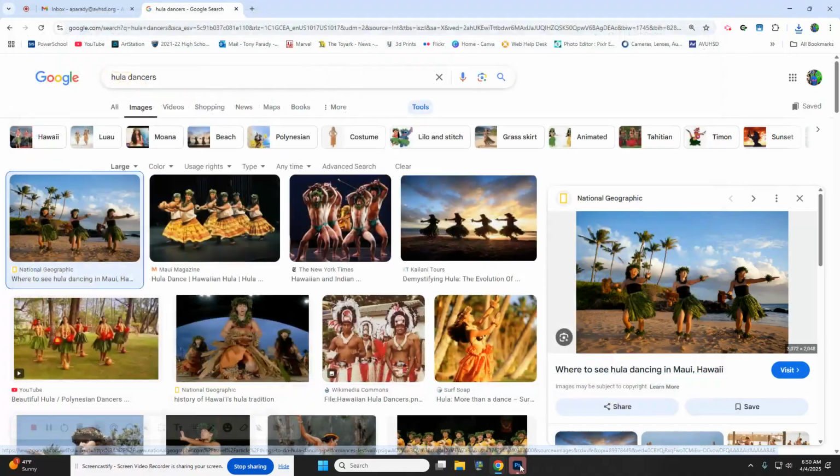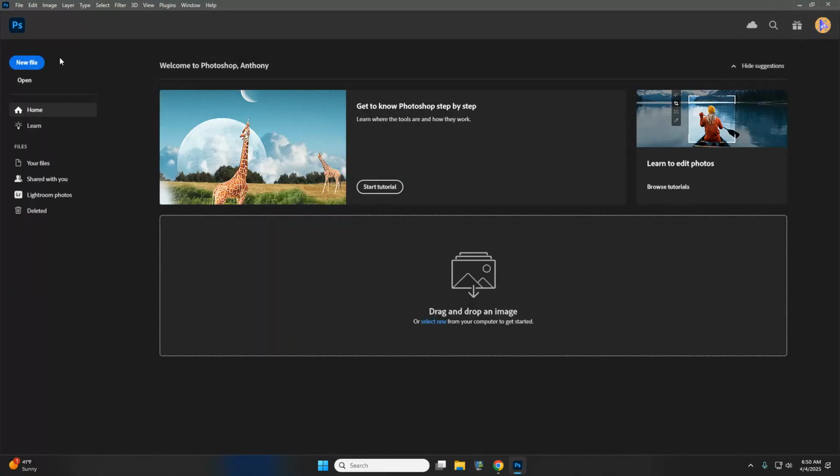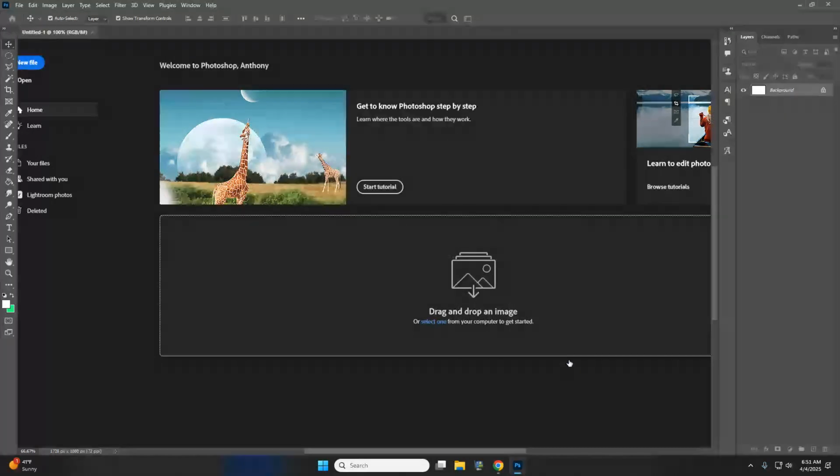There we go. Okay, so in Photoshop, let me go ahead and clear out my recent work. There we go. New file. Okay, so here it is. I'm going to make the width 24, height 15, 72, RGB color 8-bit, white, don't color manage, create.